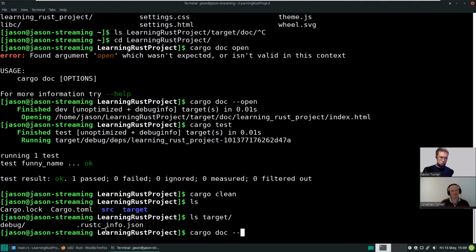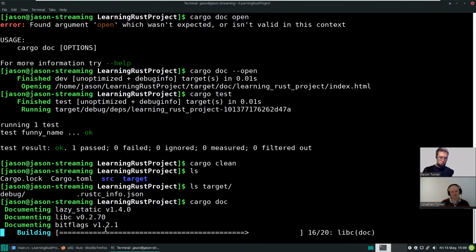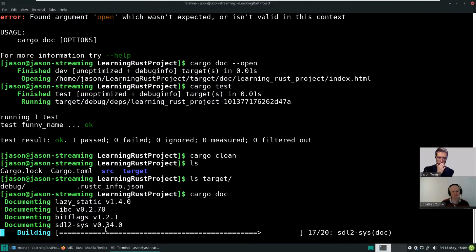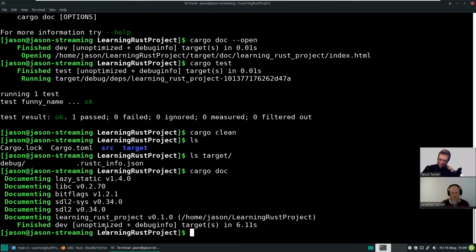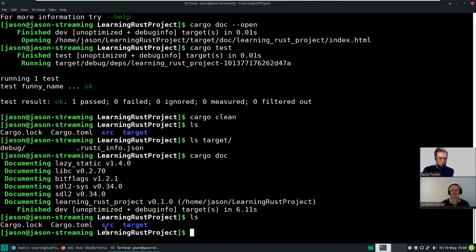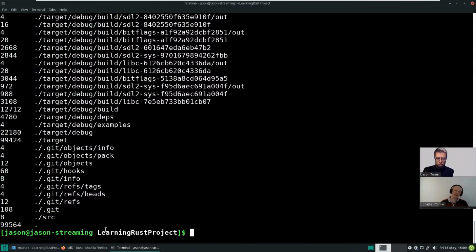Cargo doc. Okay. Because that's pretty fancy. Now I can imagine that if you're not careful, you end up with a ton of disk space taken up by docs in a bunch of your projects. In fact, disk space is something to mention on this stream.